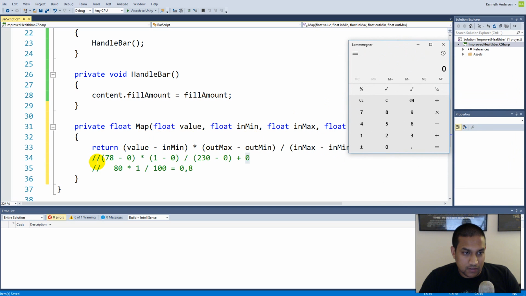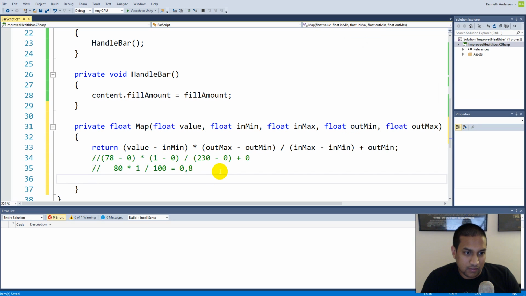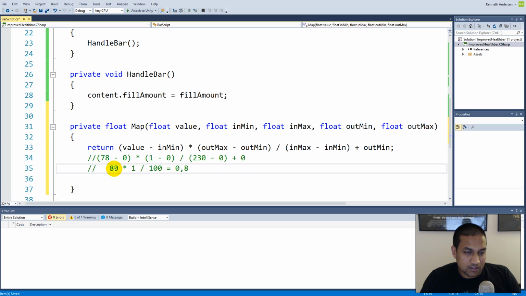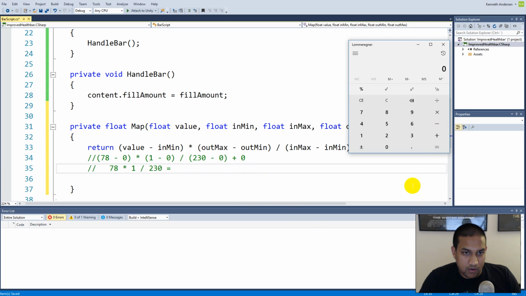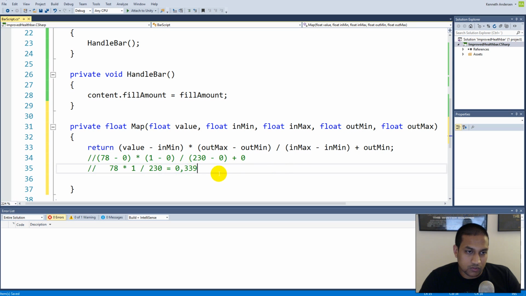First of all, 70 minus 0, that's 70. Multiplied by 1, well, that's also 78. I mean, not 70, 78. I think I said it wrong. So let's say 78, multiplied by 1 and divided by 230 instead. So let's try one more time. We have our value here. We say 78 divided by 230, and that equals 0.339. So it's 0.339 we have to do.